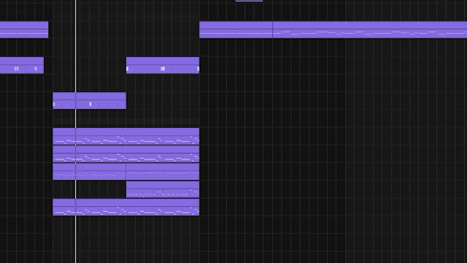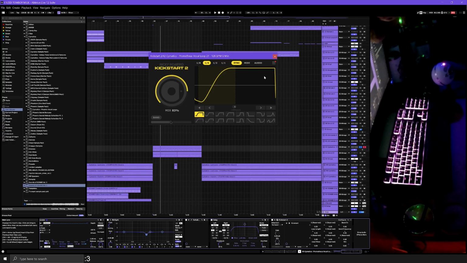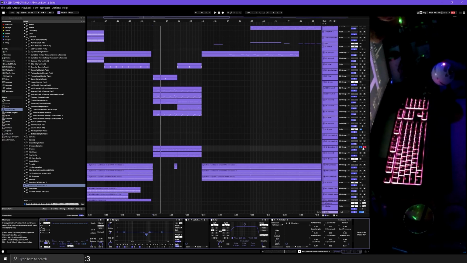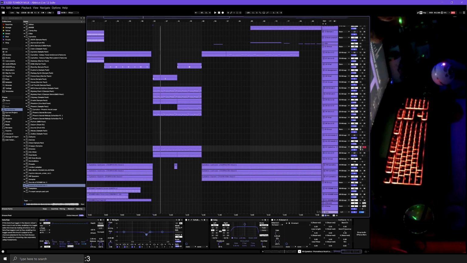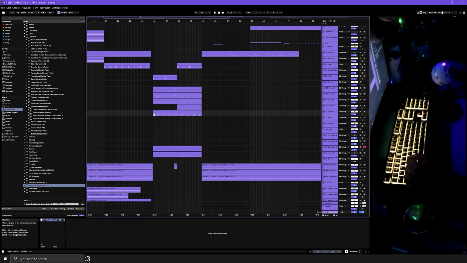Then I added a Kickstart. It isn't triggered by MIDI or audio, it's just by the BPM that I have it set to, 120 BPM. I've thought about making it a higher BPM, but oh well.